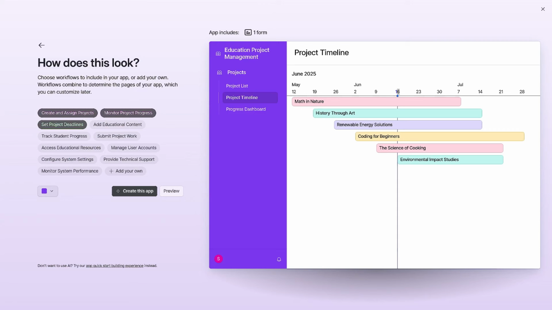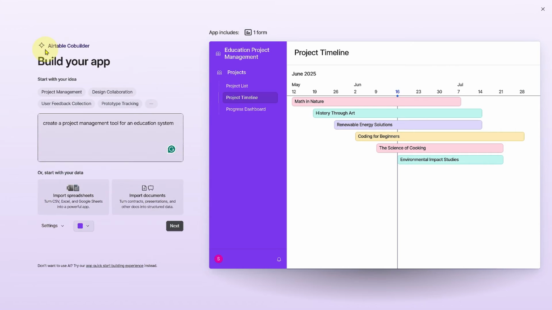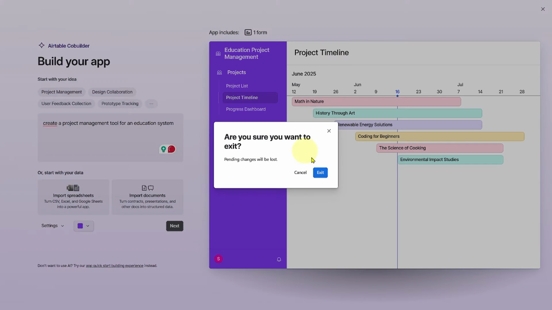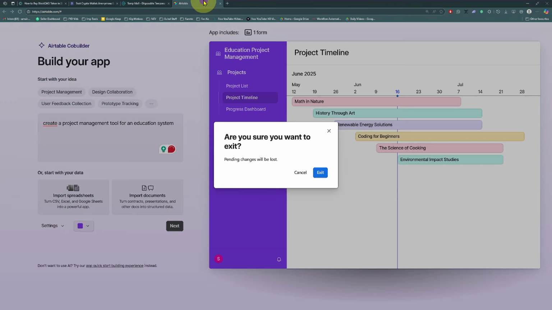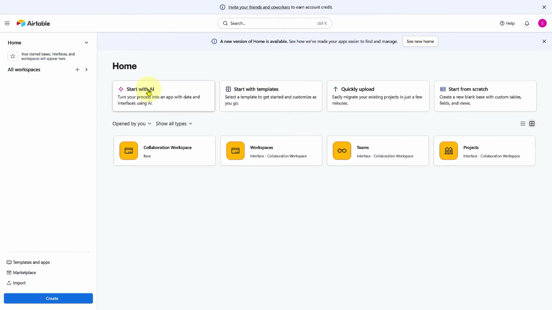In this video I'm going to be teaching you an Airtable Interface Designer tutorial. So how it basically works, we've got a different kind of dashboard. Let me just go back to my dashboard. I'm going to be exiting this so you can see we can get started with AI.